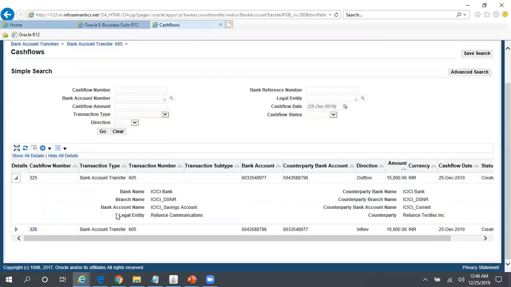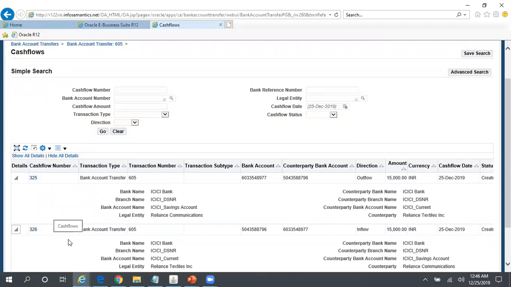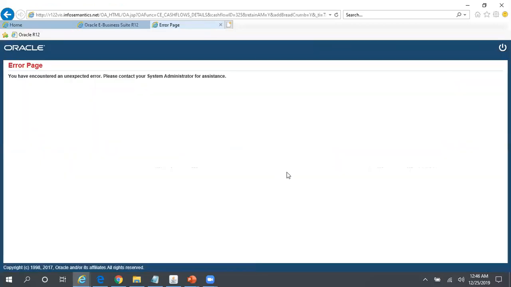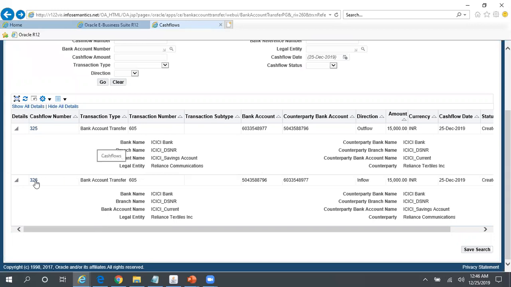So here you can see the source bank account and destination bank account. This is one of the bank accounts, and this is the opposite bank account for this particular cash flow number. So source and destination. And then if you click on the hyperlink of the cash flow number, okay, I think I know the reason you have encountered an unexpected error. That's why I click on this hyperlink. Click on the next hyperlink, 326.